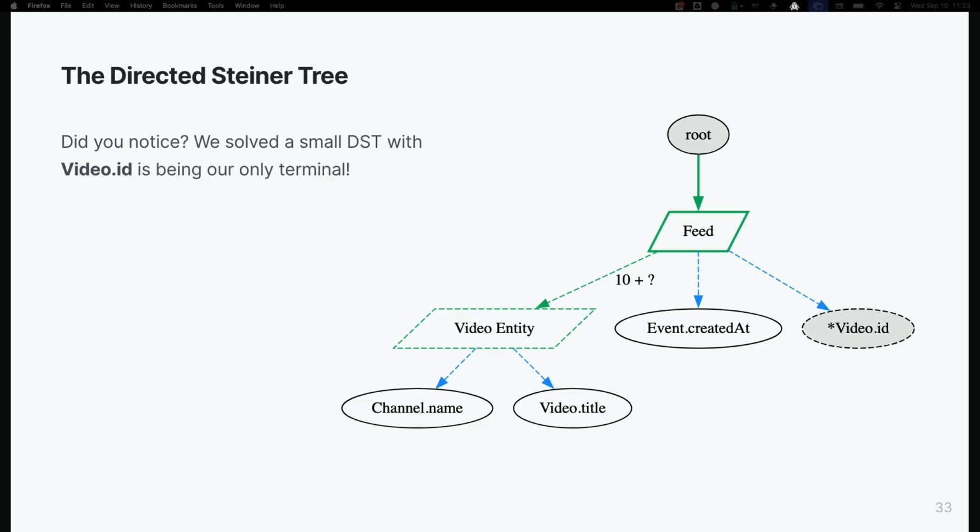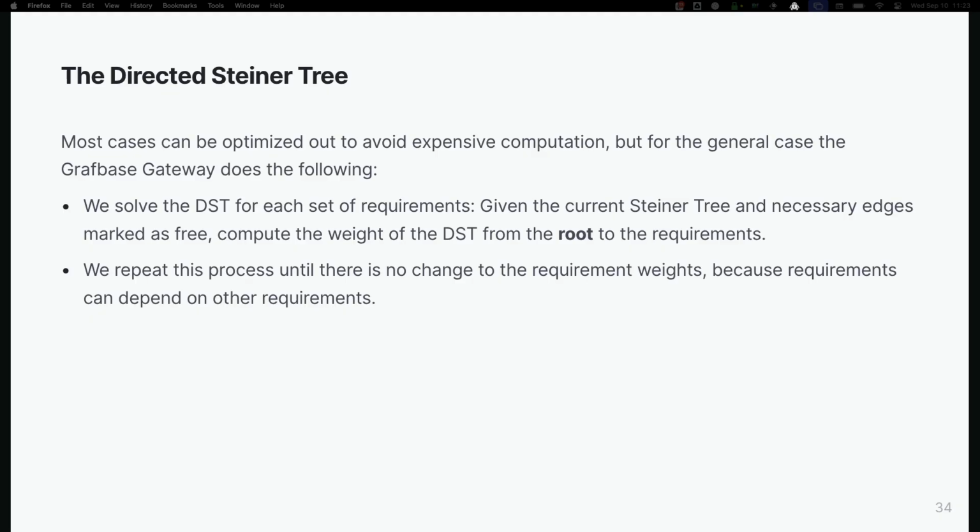And if you're really sharp, you'll notice it's actually a smaller DST within what we're trying to solve, with the root being the same root, and we want to add video ID to this particular tree. So we want to find the shortest path, basically, to video ID. If there are multiple requirements, then we want basically the shortest tree at least to all of them. And that's how we solve general requirements. Most cases can be optimized out, like before with feed ID, because it's trivially providable. But in other cases, we basically see all of the requirements that we need to have, what's the current state that we're already providing, or that we know we'll already do as requests, and we see what's the cost of all of those additional requirements.